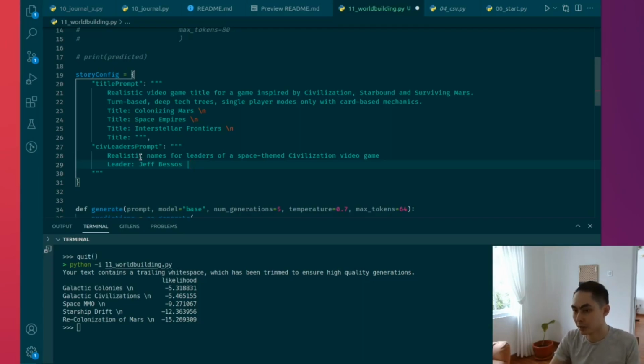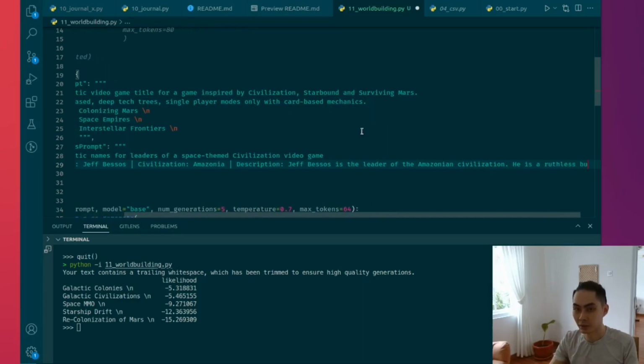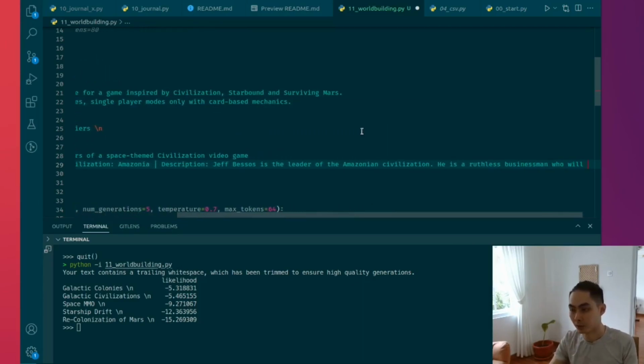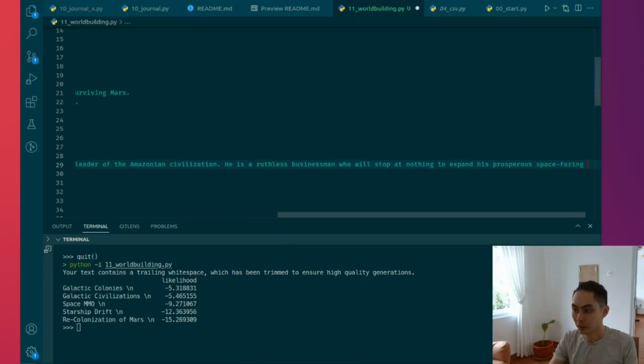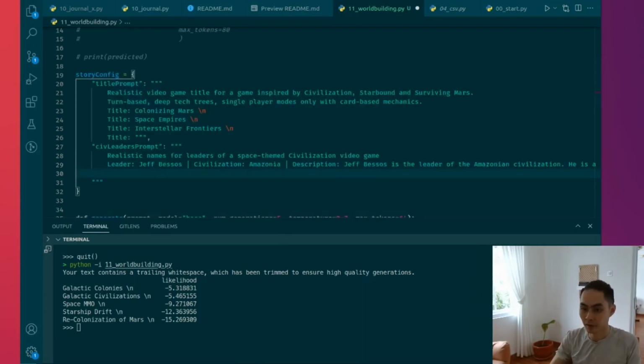I will say that he rules over the civilization of Amazonia. Okay? That is his civilization. He rules over Amazonia, and his leader description, so I could say something like: Jeff Bezos is the leader of the Amazonian civilization. He is a ruthless businessman who will stop at nothing to expand his prosperous space-faring empire. Save that. Have another leader.